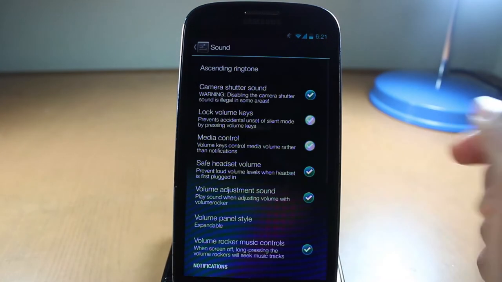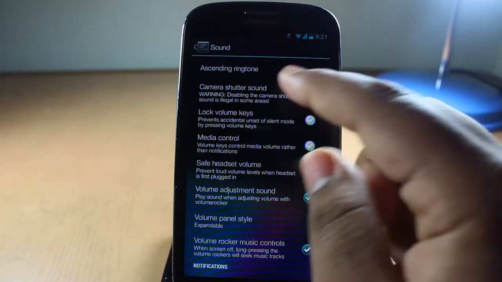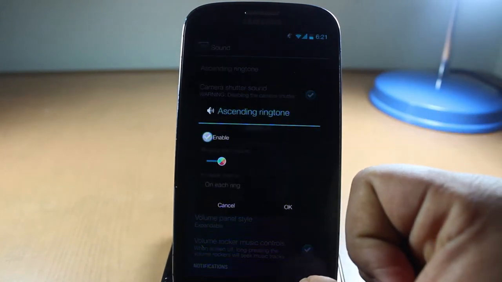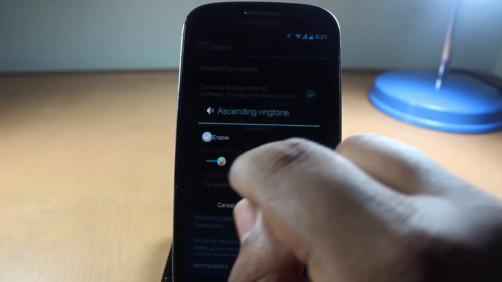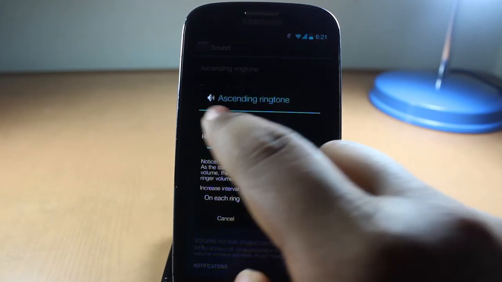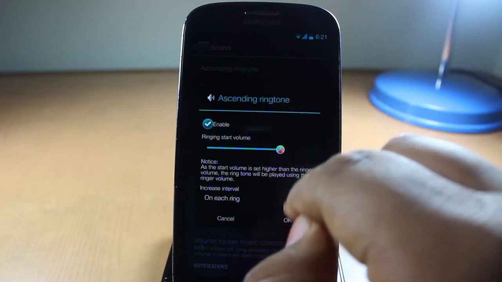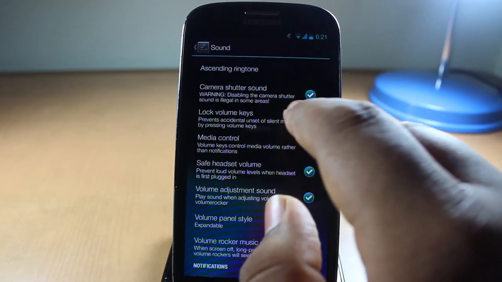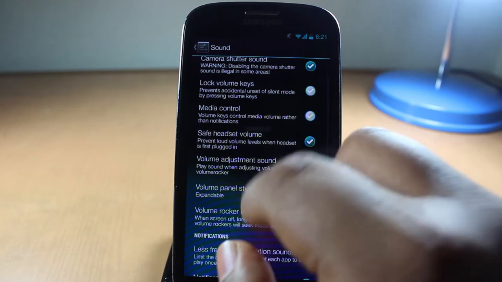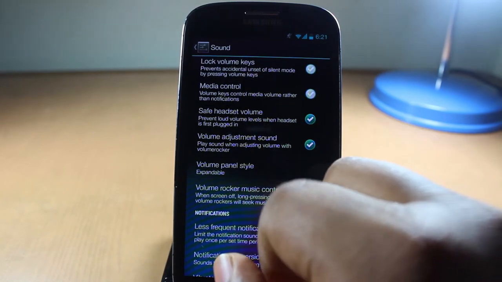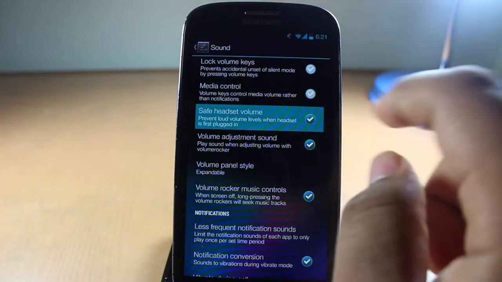Going to sound here, you can configure it. So you can have camera shutter sound. A ringtone can be ascending, so ringing start volume. So we can enable that and the ringing starts. So it keeps on going like that. And then you can go lock volume keys, media control, safe headset volume. So it prevents loud volume levels when headset is plugged in.